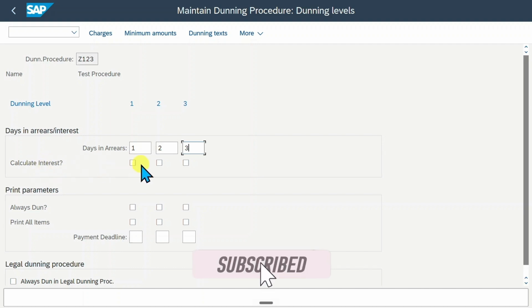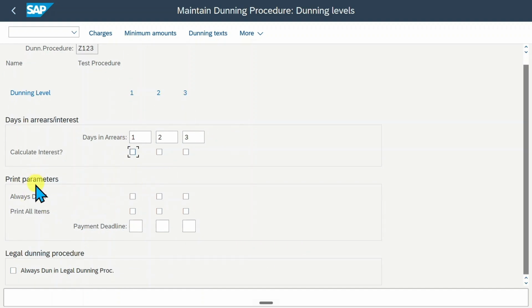Then we have here the calculate interest indicator. So here we can check this, and then interest would be calculated upon this specific dunning level. For now, we'll leave it as is. Further down, we have some print parameters. We have a section called always dun.